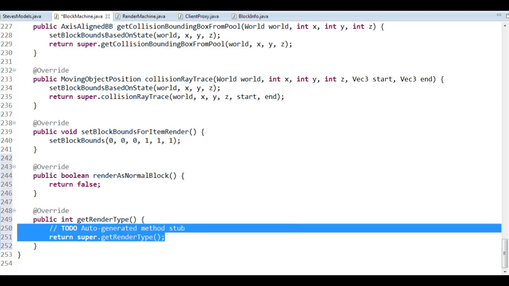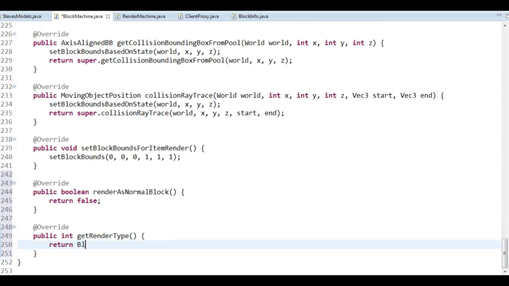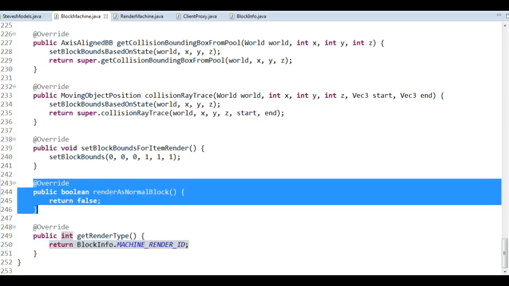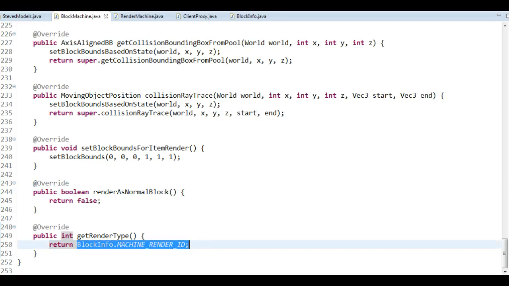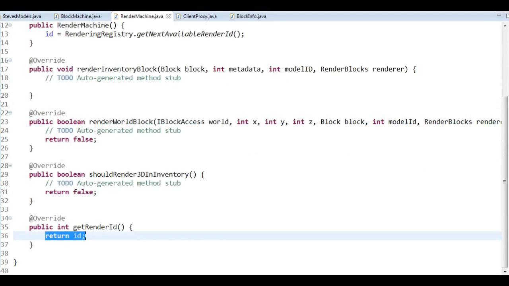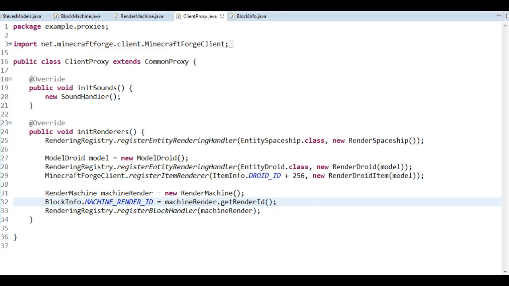And what we want to return is block info dot machine render ID. So that's how it works. What we're doing is that we tell it, well, you're not supposed to be rendered as a normal block, but you're supposed to be rendered using this ID here. And the reason why it then works is because the render machine that we've set up is returning the very same ID, and that render machine has been registered.